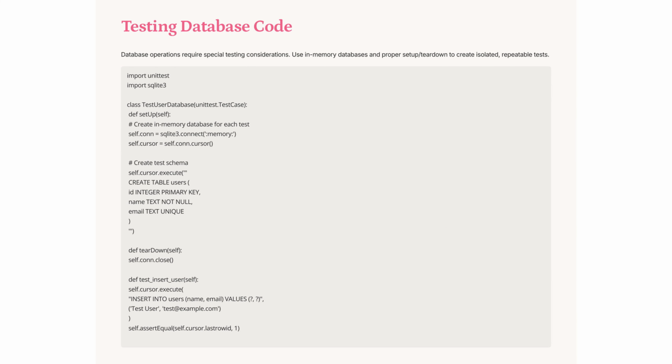Testing database code requires careful setup. Use in-memory databases for isolated tests, ensuring repeatability. Implement setup and teardown methods to manage test environments. For example, create a test schema in SQLite, insert data, and verify operations like user insertion. This approach ensures robust, reliable database testing.